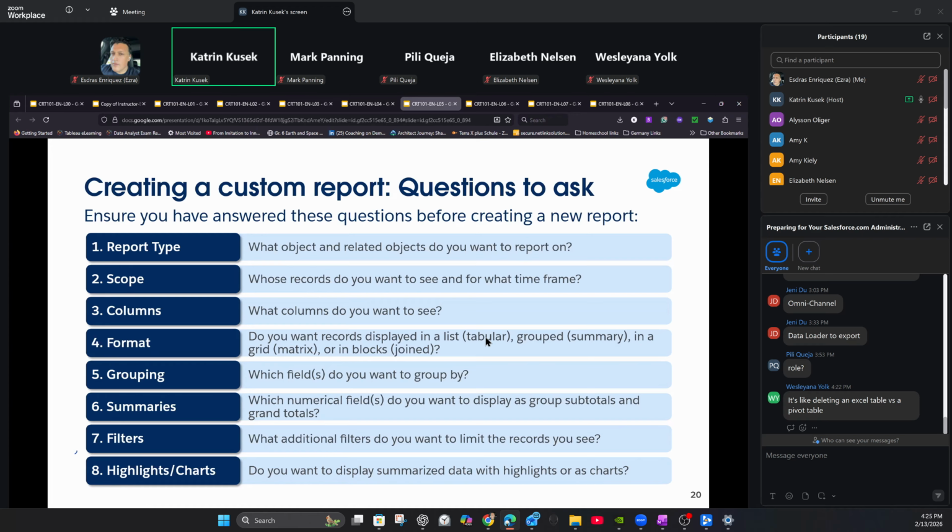You can't create formulas. It's just a plain list. It's great for like a shopping list. It's great for an address list, right? That's what they're good for. But other than that, not great.